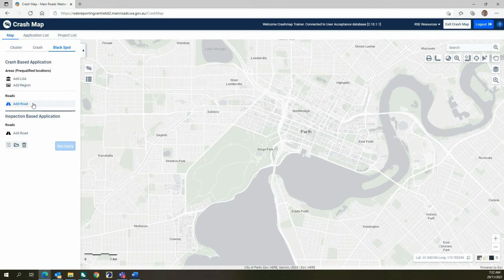First, make sure you start your query using the crash-based application area that can be found in the Black Spot tab. For this example, we're going to use an add road search for the intersection of Station Street South and Albany Highway, and then run the query and view and select the results.